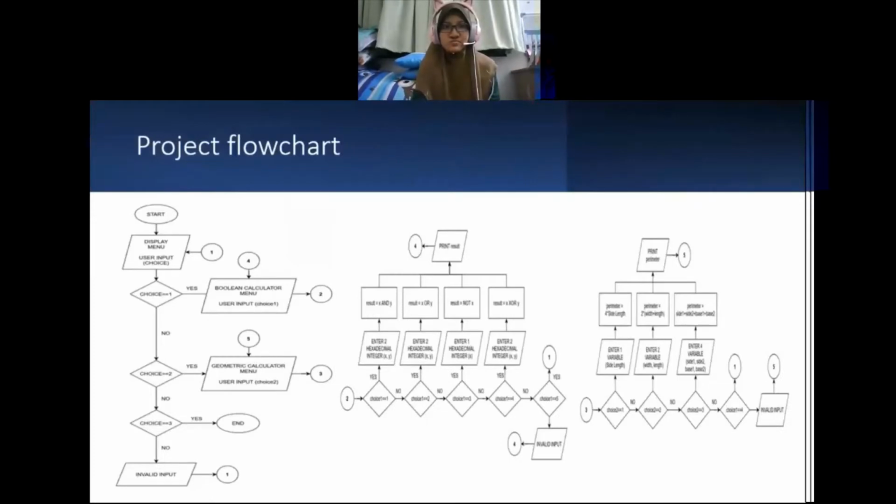This is our project flowchart. At the most left side here is the main menu, and in the middle is the flowchart for the Boolean calculator, and at the most right side here is the flowchart for the geometric calculator.